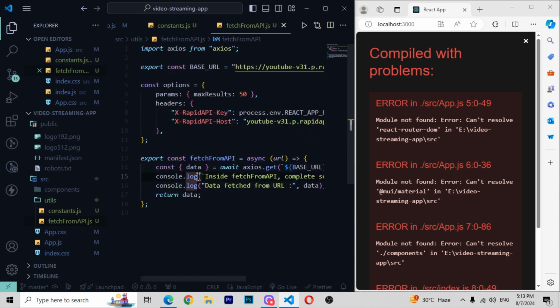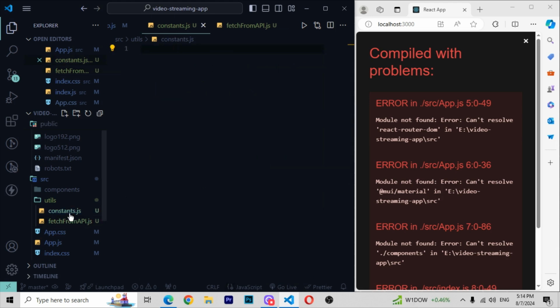So simply I'll be saving this and moving on to the other file, which is the constant file. We will be making this file because we have to include some icons in it, which is really important because we will be using the icons everywhere.